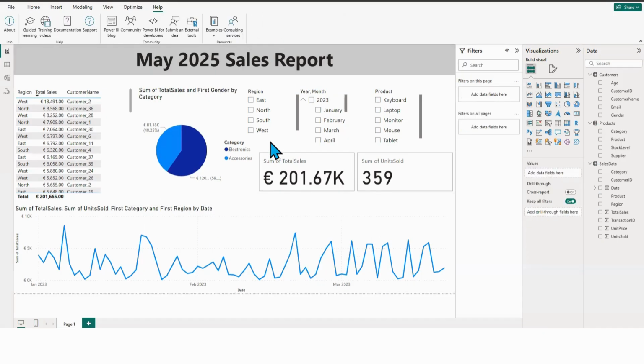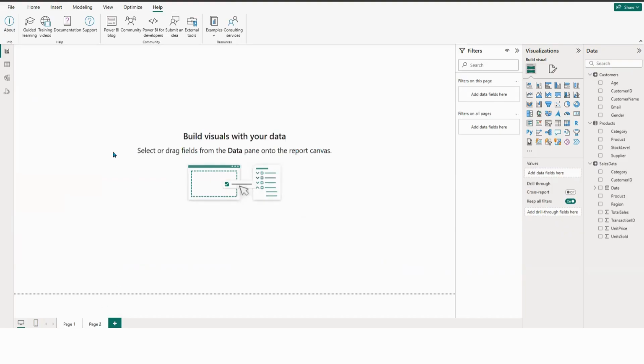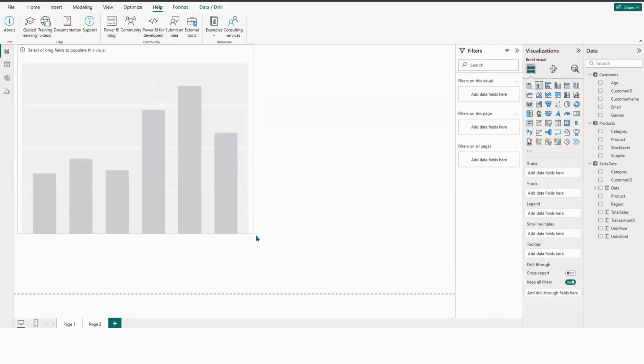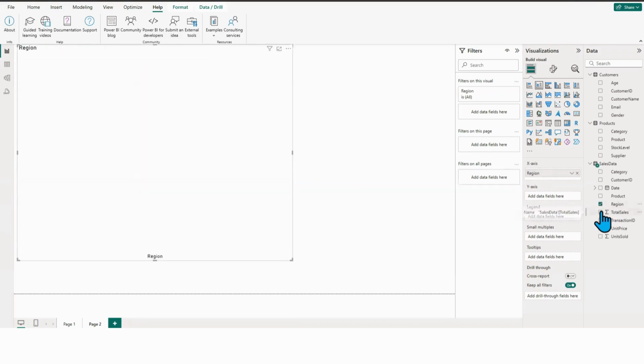Right. So the next activity we're going to be looking at is drill through. When you drill through something, that means you are looking deeper into it. You want to explore it more, going beyond what you are looking at on the surface. Okay, so what do we do? Let's create another page. And on the page, I want to create a new visual. Let's say I want to create a bar chart with region and then total sales.